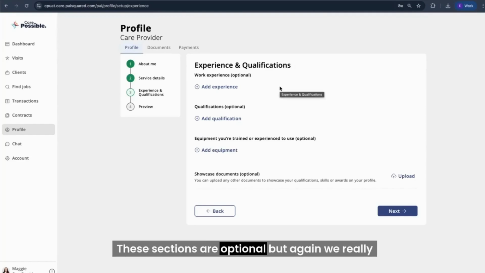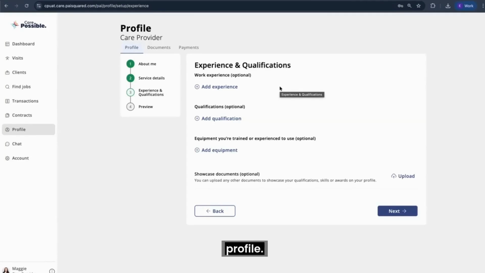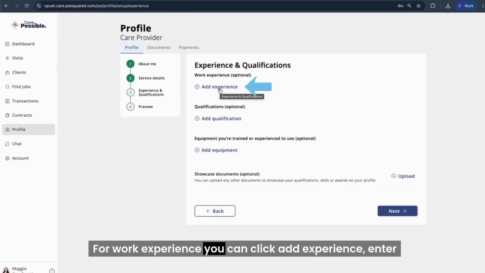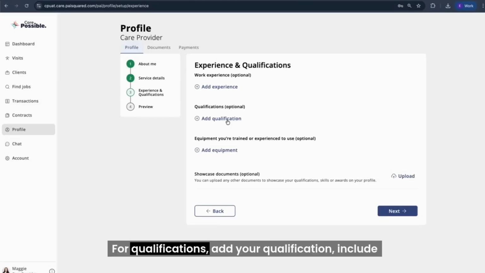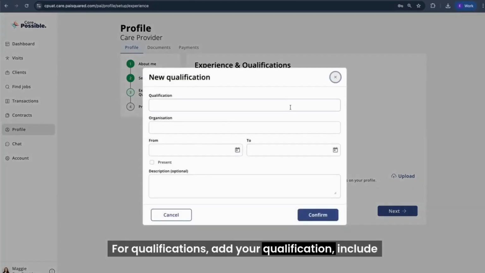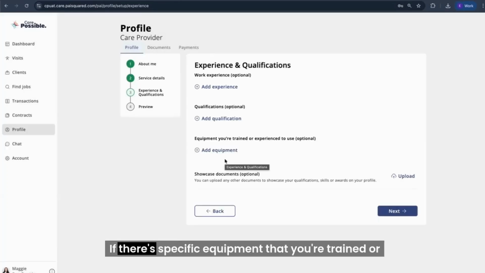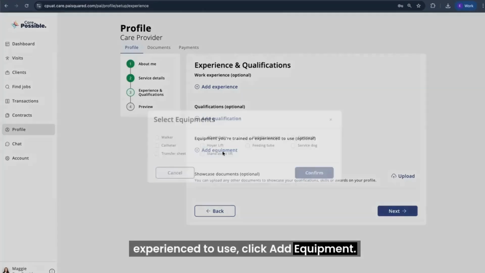These sections are optional, but again, we really recommend adding as much detail as you can to your profile. For work experience, you can click Add Experience. Enter in your role, the company name, the duration of time that you work there, and any role details you wish to disclose. For qualifications, add your qualification, include which organization you received it from, the duration of time, and a description. If there's specific equipment that you're trained or experienced to use, click Add Equipment.